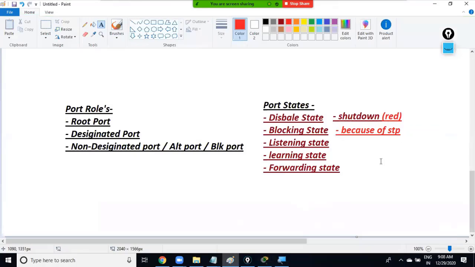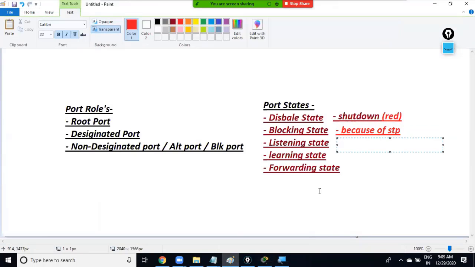So what is the state? This is because of STP. In this class, I am teaching, so you are doing what? You are listening and you are learning. That concept is known as the listening and learning state. When the STP election process happens, that root bridge election is done, it is always happening in the listening and learning state.